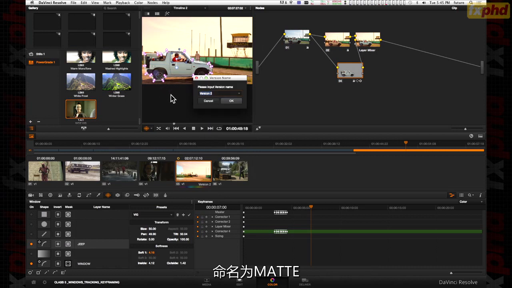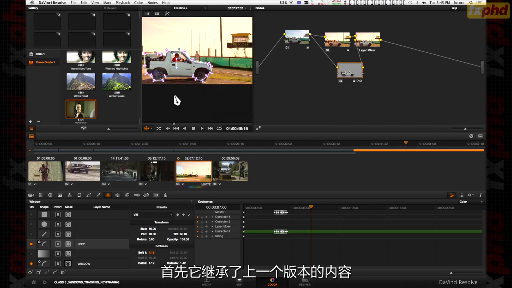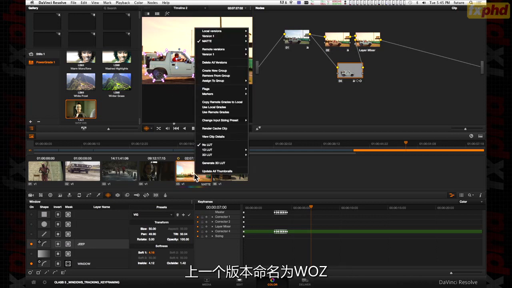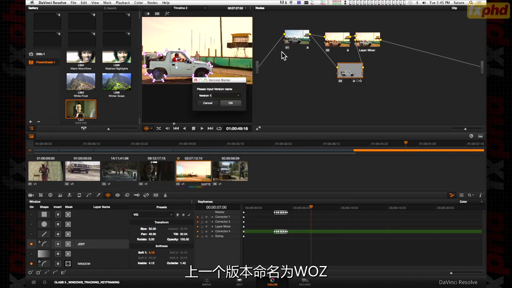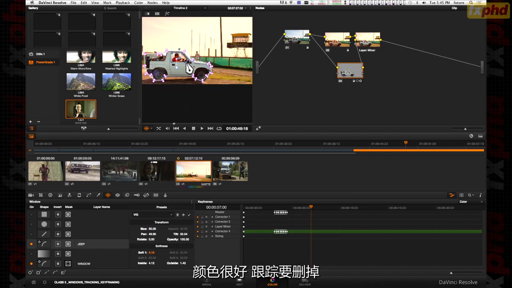Call that mat. So what it does, it inherits what you had from number 1, which we can go back and call Warren, or was, like that. And then we can toggle between them. So far it's inherited, right? I like the colour that I've done, but I'm going to get rid of all that tracking that I did there that's not very nice. But what I'm going to do before I do that, I'm going to do this.